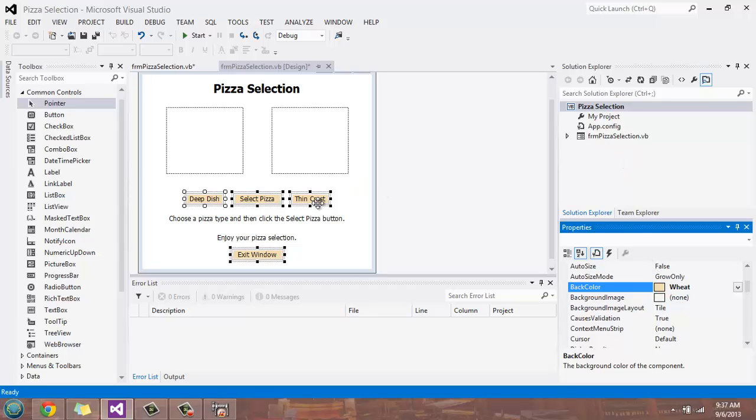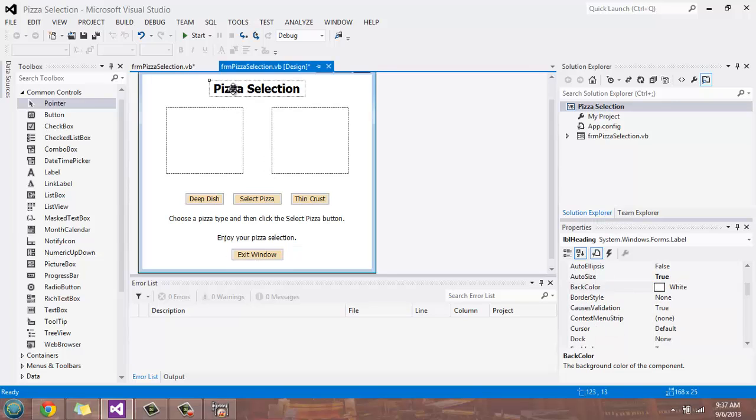Okay, so that changes the back color to wheat. It's kind of a funny wheat color. But, you know, I mean, it's pizza, so wheat, right? Okay, now you want to change the forecolor of the label object. The forecolor of the label object, that's this up here. Okay, that's our label object.